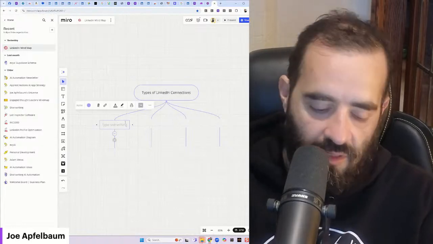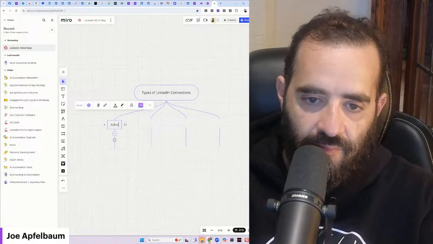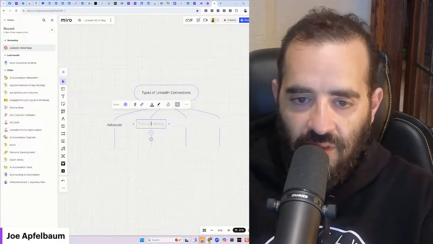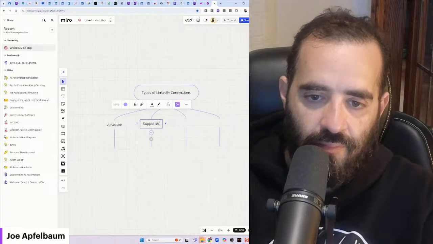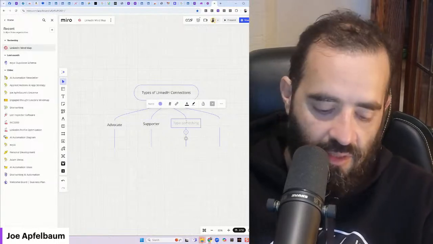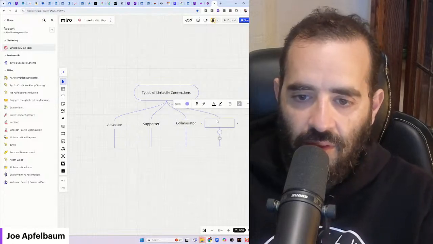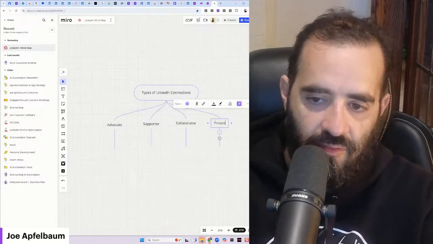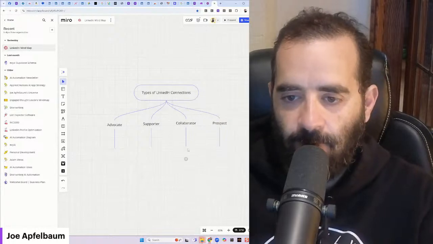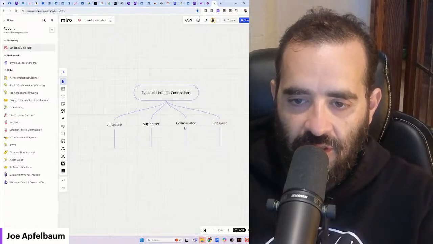And we're going to say advocate. We're going to say supporter. We're going to say collaborator. And we're going to say prospect. Okay, so these are the 4 types of LinkedIn connections.